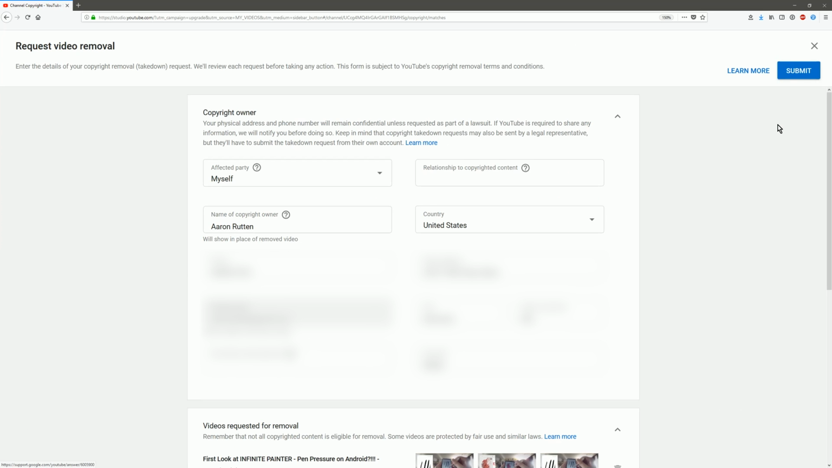And then this is really nice. It automatically puts in all of this information for you that you had to type in manually when you wanted to remove a video prior to this tool. It still requires 4 or 5 clicks, but it's definitely a lot faster, especially if you have a lot of videos that you have to remove. You can go ahead and enter all the information that it requires here.